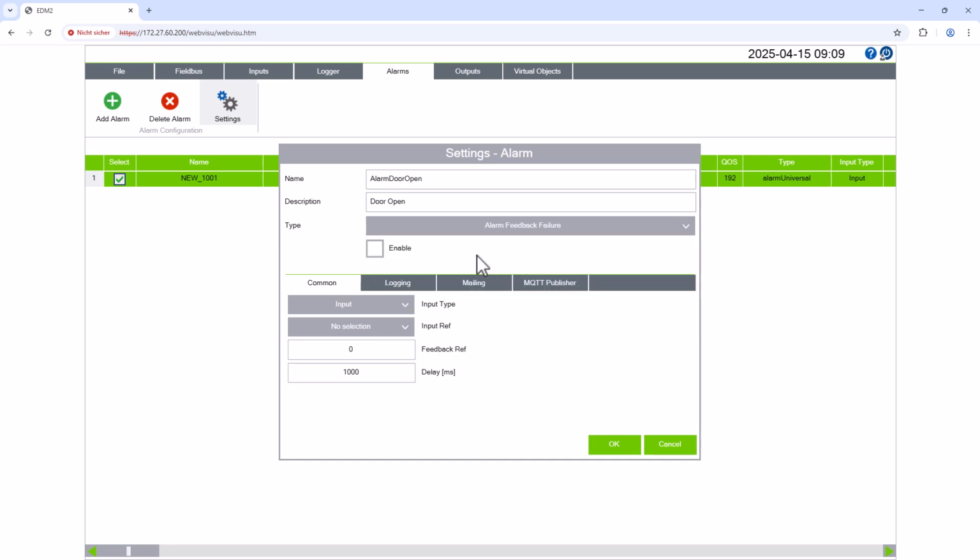We select feedback alarm and activate the alarm with the enable checkbox. The input type remains as input, but virtual objects can also be used for alarm triggers. The input reference is then our digital input. And for the feedback reference, we specify a reference value that represents the normal state. In our case, the normal state is false, which corresponds to the value 0.